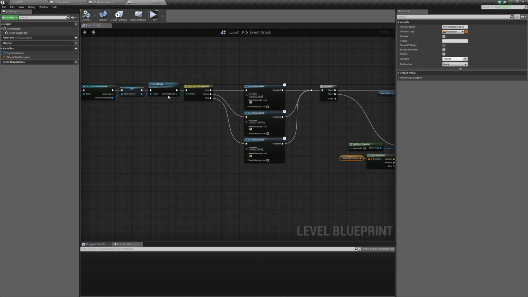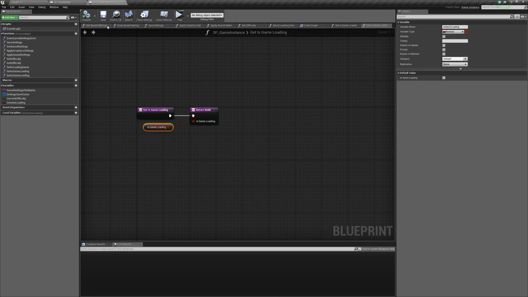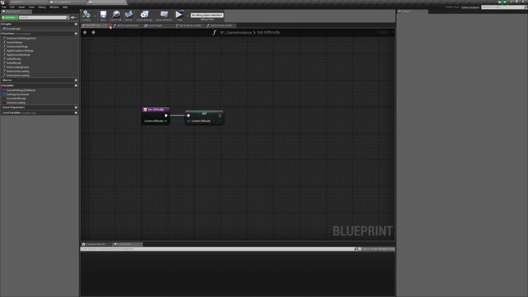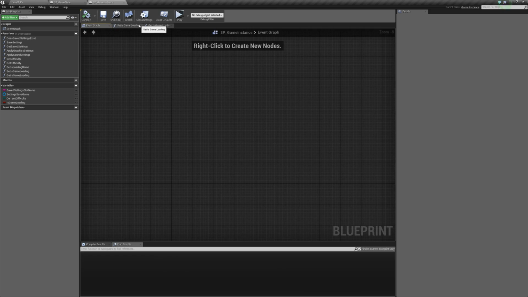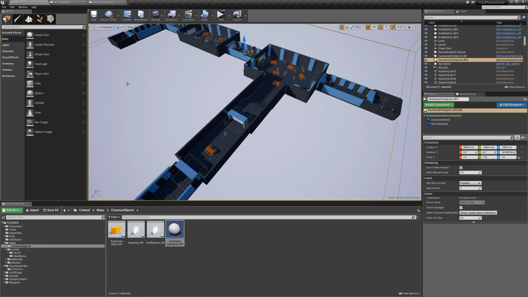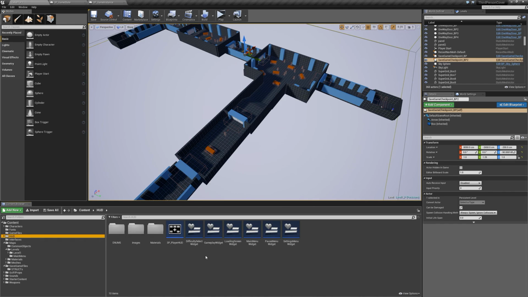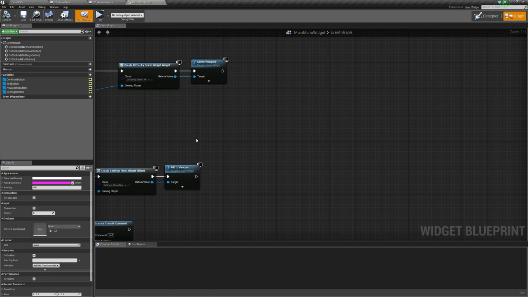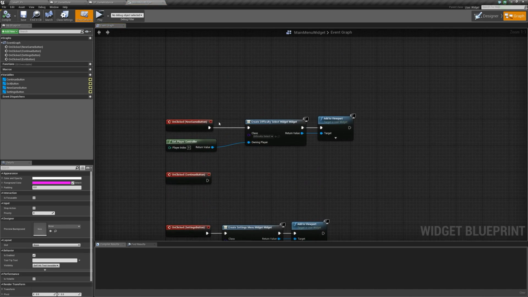And that's going to take care of everything we need to do in the level blueprints. So I'm going to go ahead and close that. And so now we actually need to fix up our main menu so that it will actually load things. So we're going to go ahead into our HUD folder, and we're going to open up our main menu widget. And we have this continue game button, which we disabled. So let's go ahead and go into the graph, and let's see what we can do here.